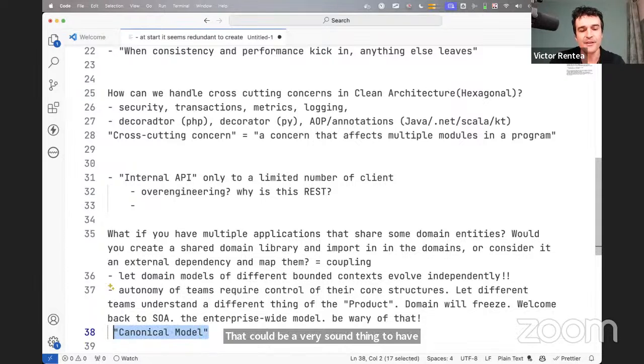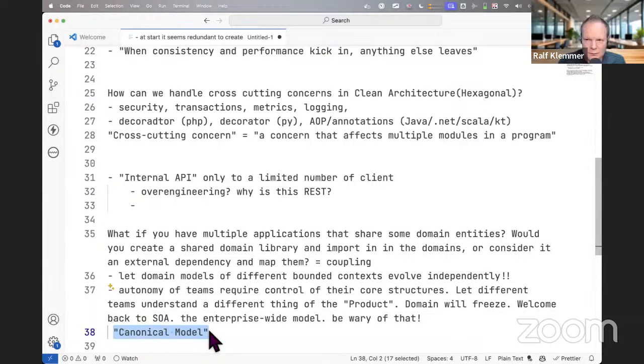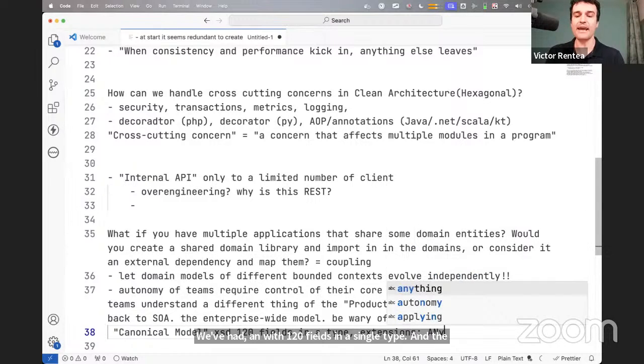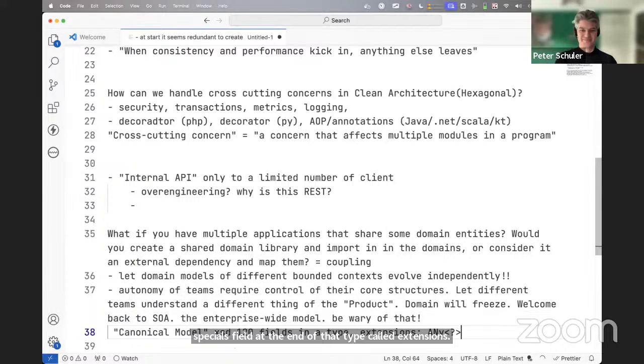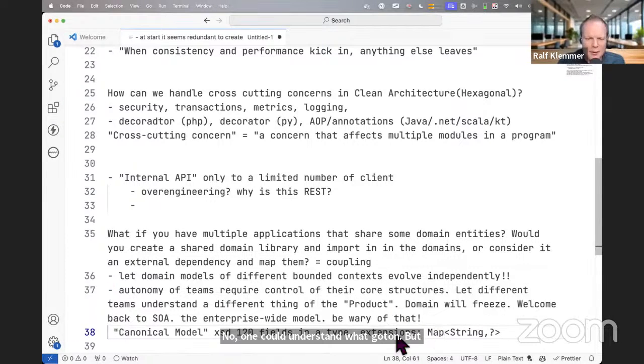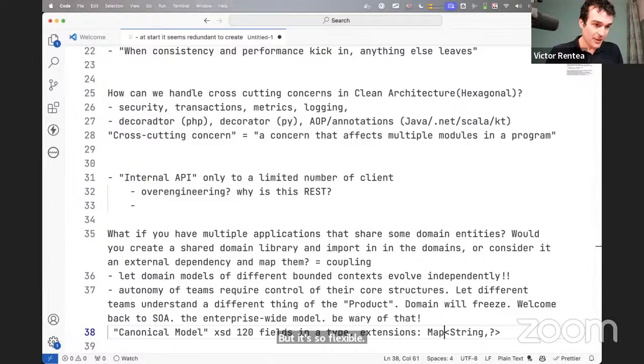I've been part of such a project. After the failure of such a project, I started doing workshops out of depression. I had a very big down. We had an XSD with 120 fields in a single type, and a special field at the end of that type called extensions, which is basically any. It was basically a map of anything to anything. It was a degenerate model that we gave up on maintaining. No one could understand what went on. But it's so flexible. It has extension points. Yeah, bullshit. Don't do that. Not on a large scale.